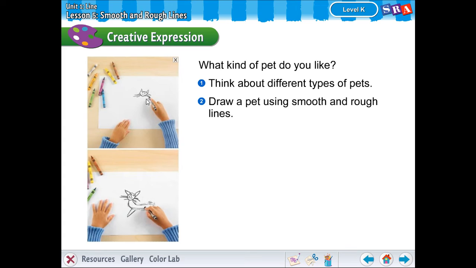So here you see someone's drawing a picture of their cat, and then they're going to draw the rough lines and smooth lines. Let's think about some animals real quick. Or not just all animals, but we'll learn about that later. But if you had, let's see here, a lizard, how might a lizard feel? Bumpy, scaly. He might have some rough lines.